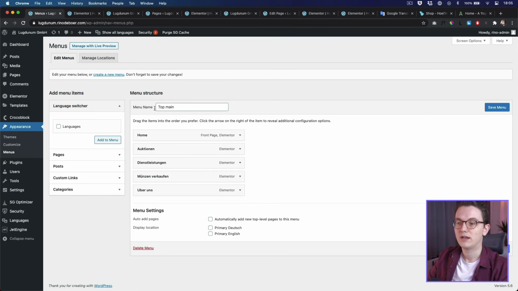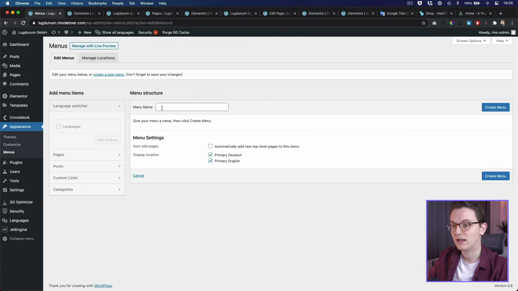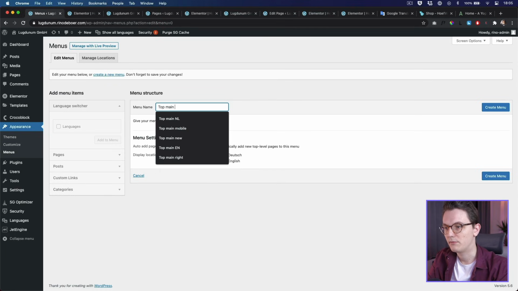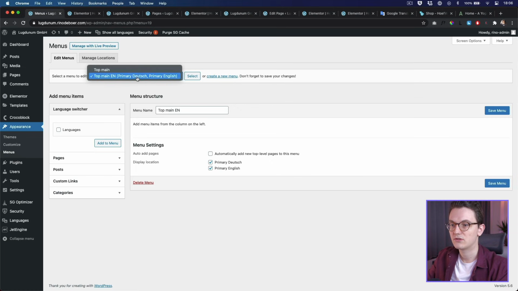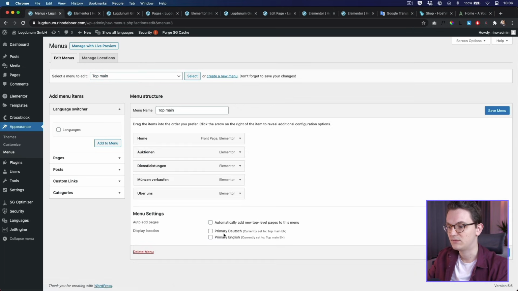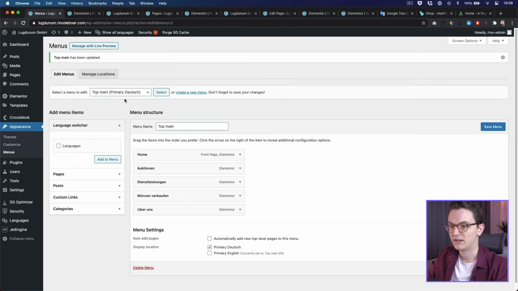So now I have one menu that I've created, and now we need to create another menu for our other language. So I'm going to call this top main English and check the primary English checkbox and then click on create the menu. And also make sure that you go to your top main and make sure that this one is the primary Deutsch version. Click on save menu. All right, so that is perfect.